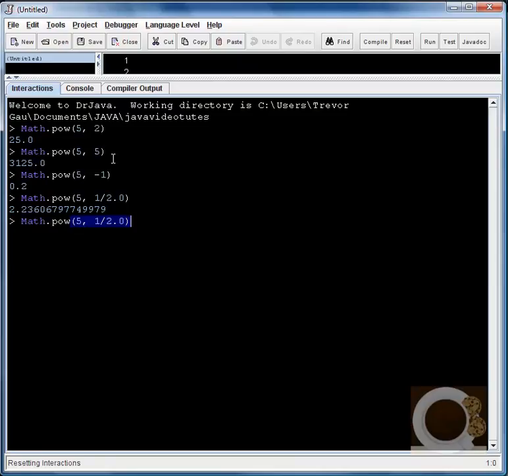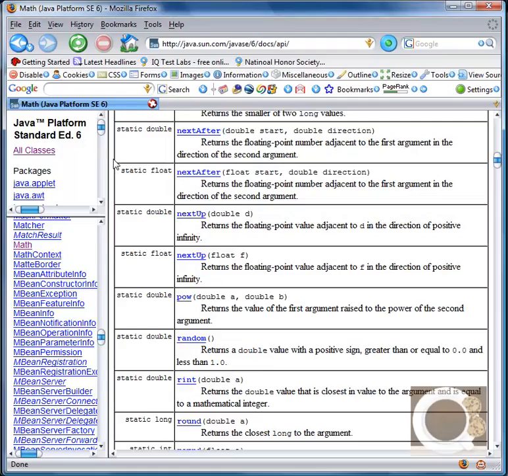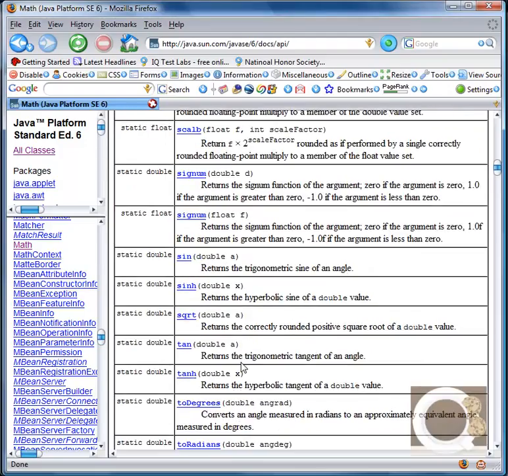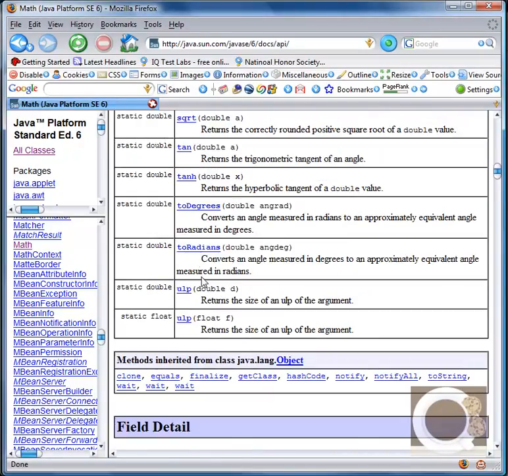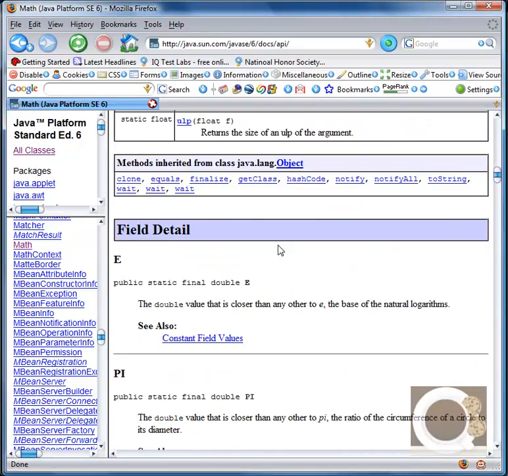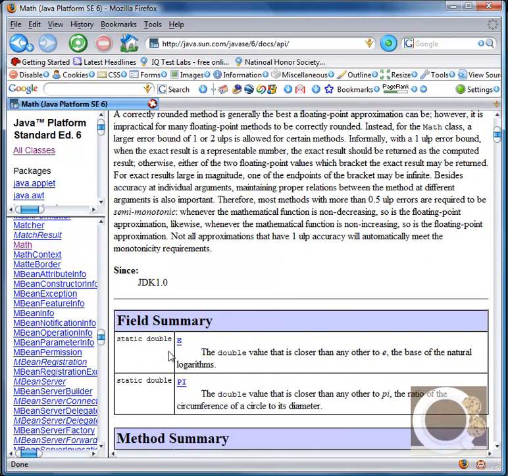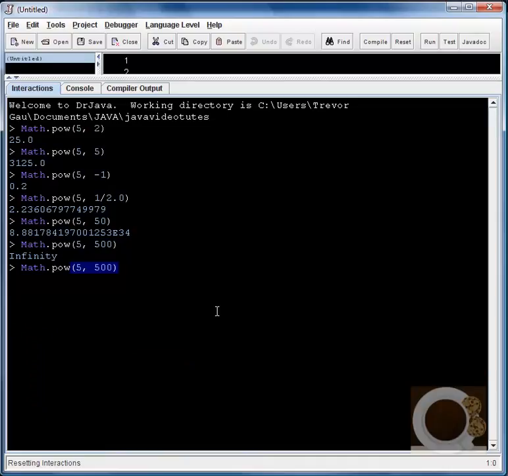Now if you get too large, like if I say 5 to the power of 50, you'll see 8.881 e to the 34, and if I get too large, it will just eventually say infinity. So that's just kind of an interesting thing to know. That's the pow function. Are there any more? There's round, there's all kinds of trig functions, and toDegrees, toRadians, pretty awesome stuff. Don't forget you have your pi and your e here. But those are all in the Math class. So pretty cool thing to know. And I think we're done with this lesson.